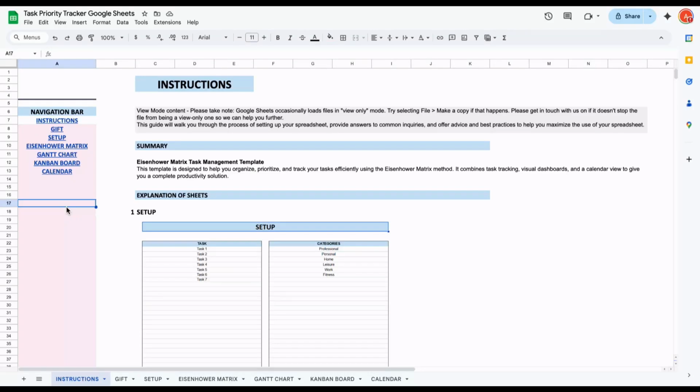So today I'll walk you through how we can use the task priority tracker sheet. With the help of this particular task priority tracker, you can list down all your tasks and then track them with either the Eisenhower matrix, or you also have the Gantt chart, then you have the Kanban board, and you also get the calendar view completely. I'll show you from scratch how you can use this particular task priority tracker.